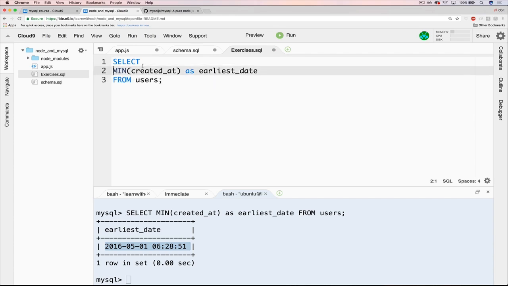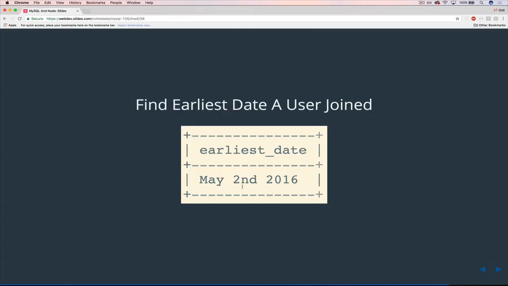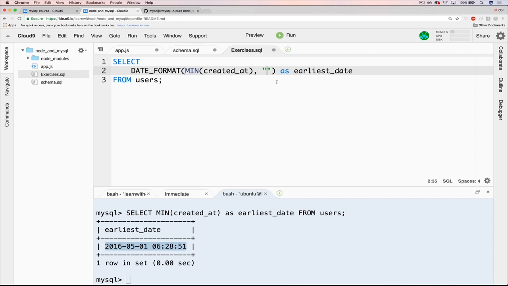And the way that we format, remember, is we use date underscore format. Think back to our date section. So we're formatting the result of the minimum created at, which is this. And we have a second argument, which is the date string, how we want to format it. And the one I gave you had the month name, which I believe is capital M, and then the day with the suffix, which is, I believe, capital D, and the year, 4 numbers, capital Y.